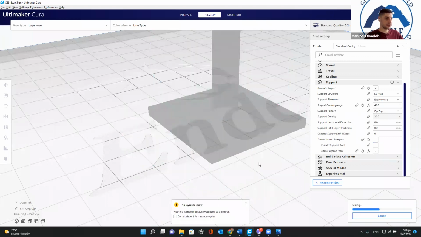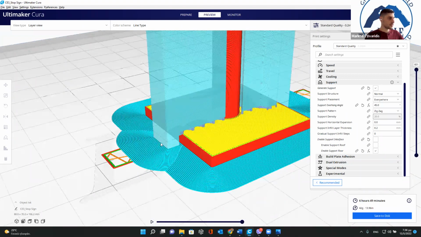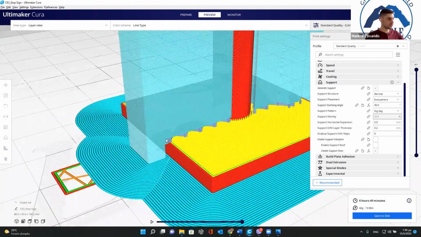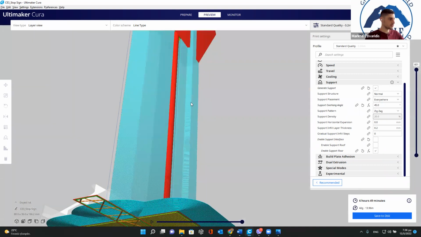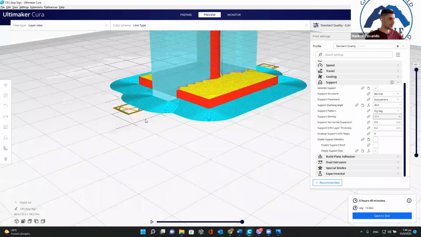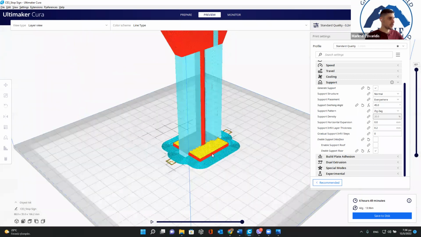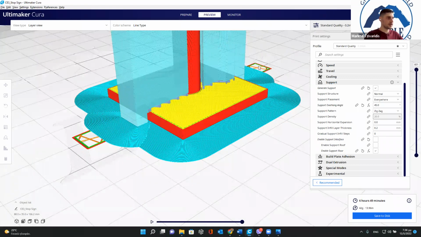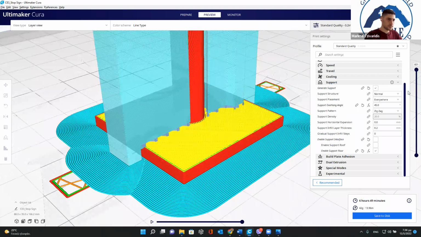Now, if I slice it, what's going to happen is that the slicer will create a beautiful, what is this? I don't know why this happens. This is a CURA problem, obviously. Anyway, let's forget that this red and green lines exist, and let's focus on the supports.